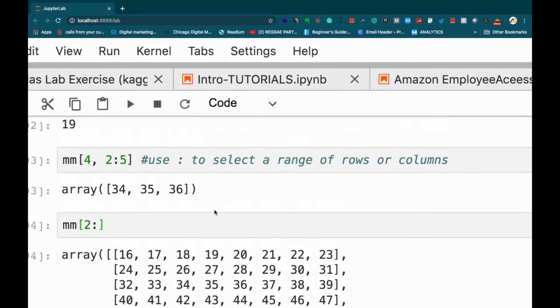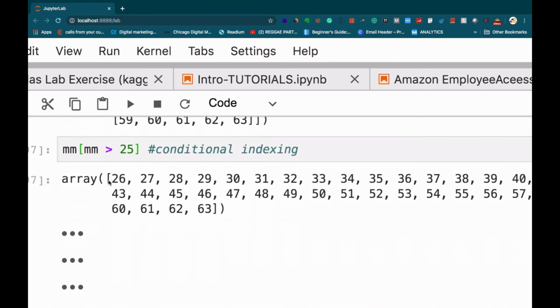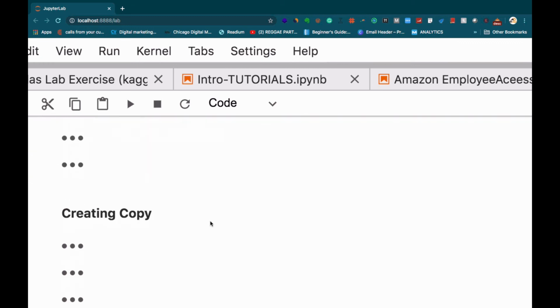So from 26 all the way down to 63. That's what is going to happen here. 26 all the way to 63.